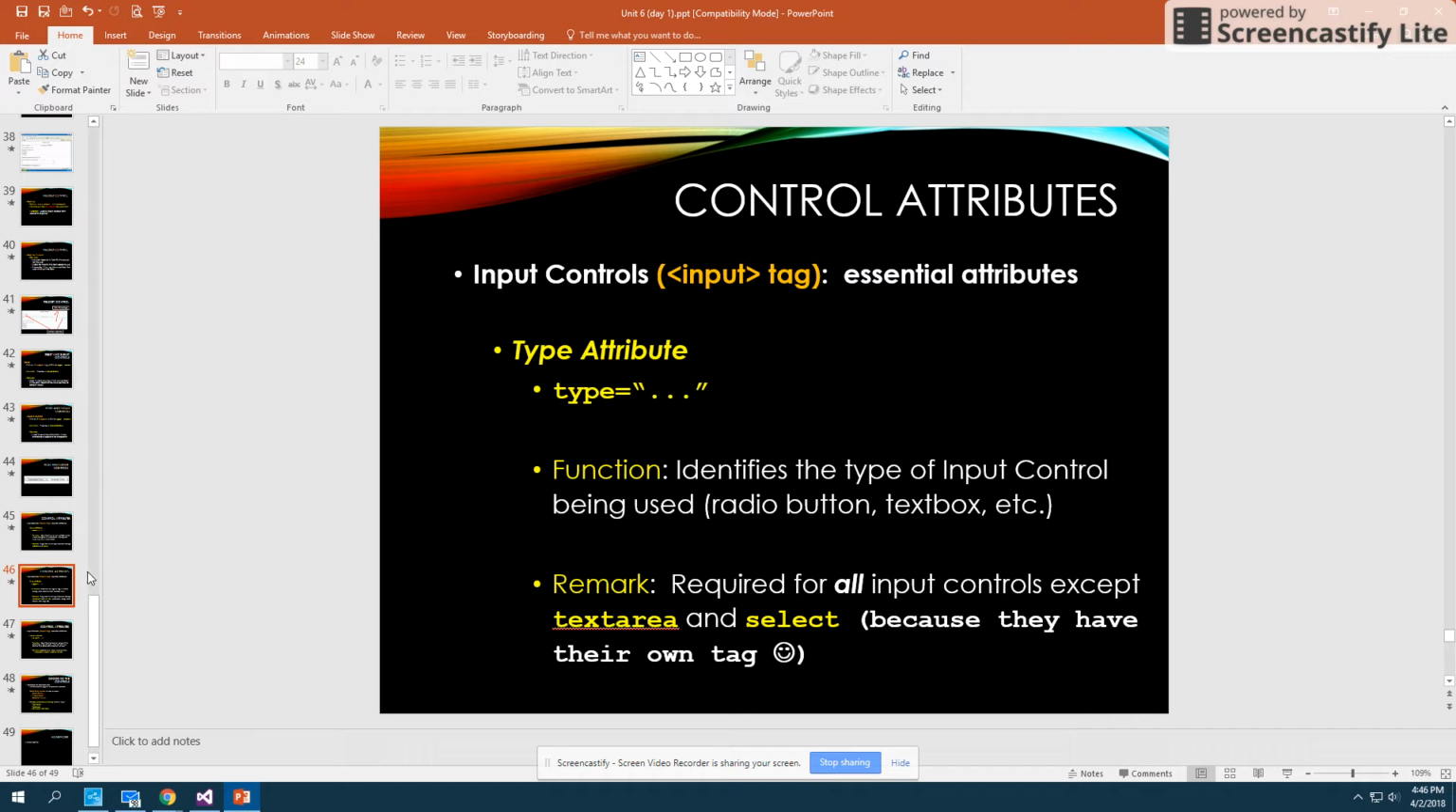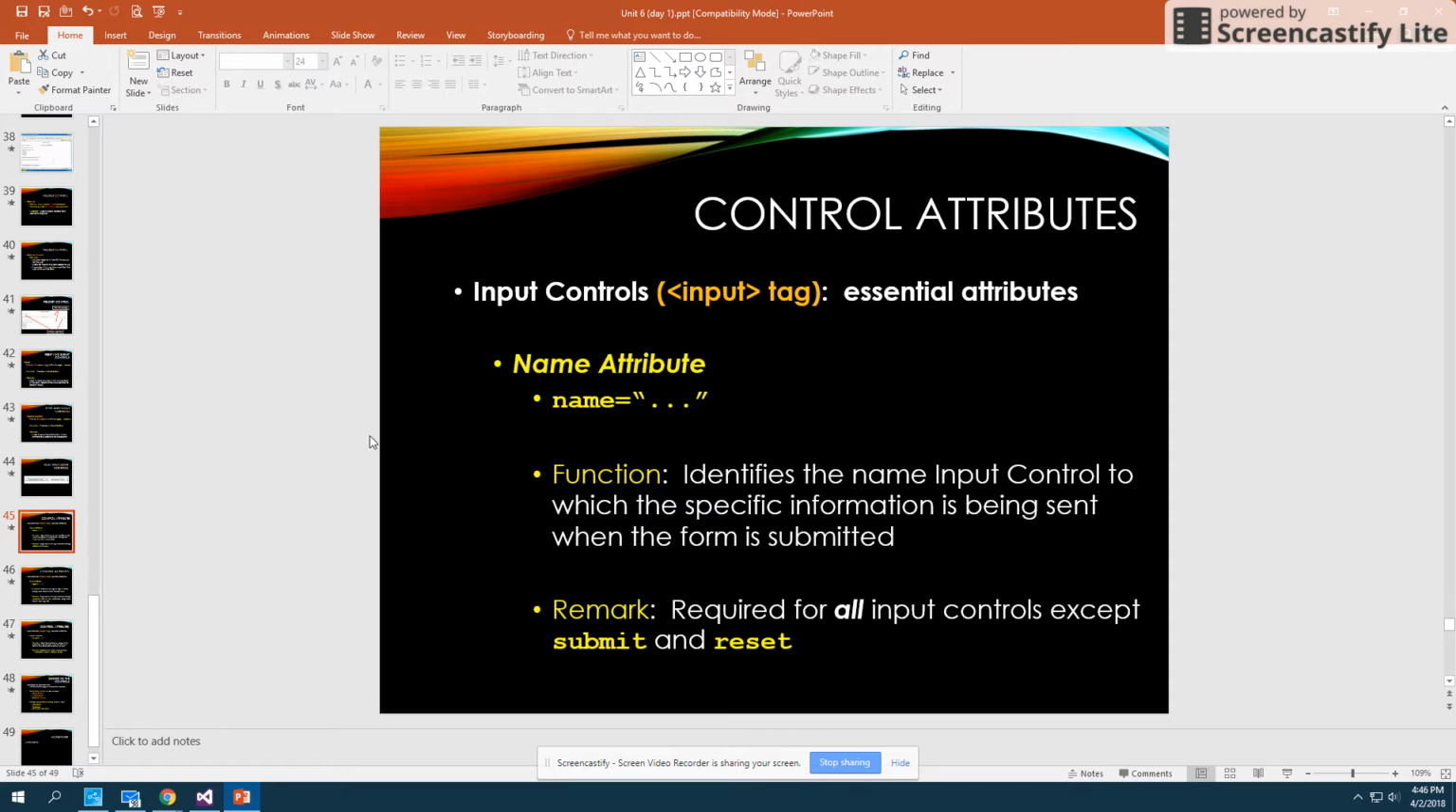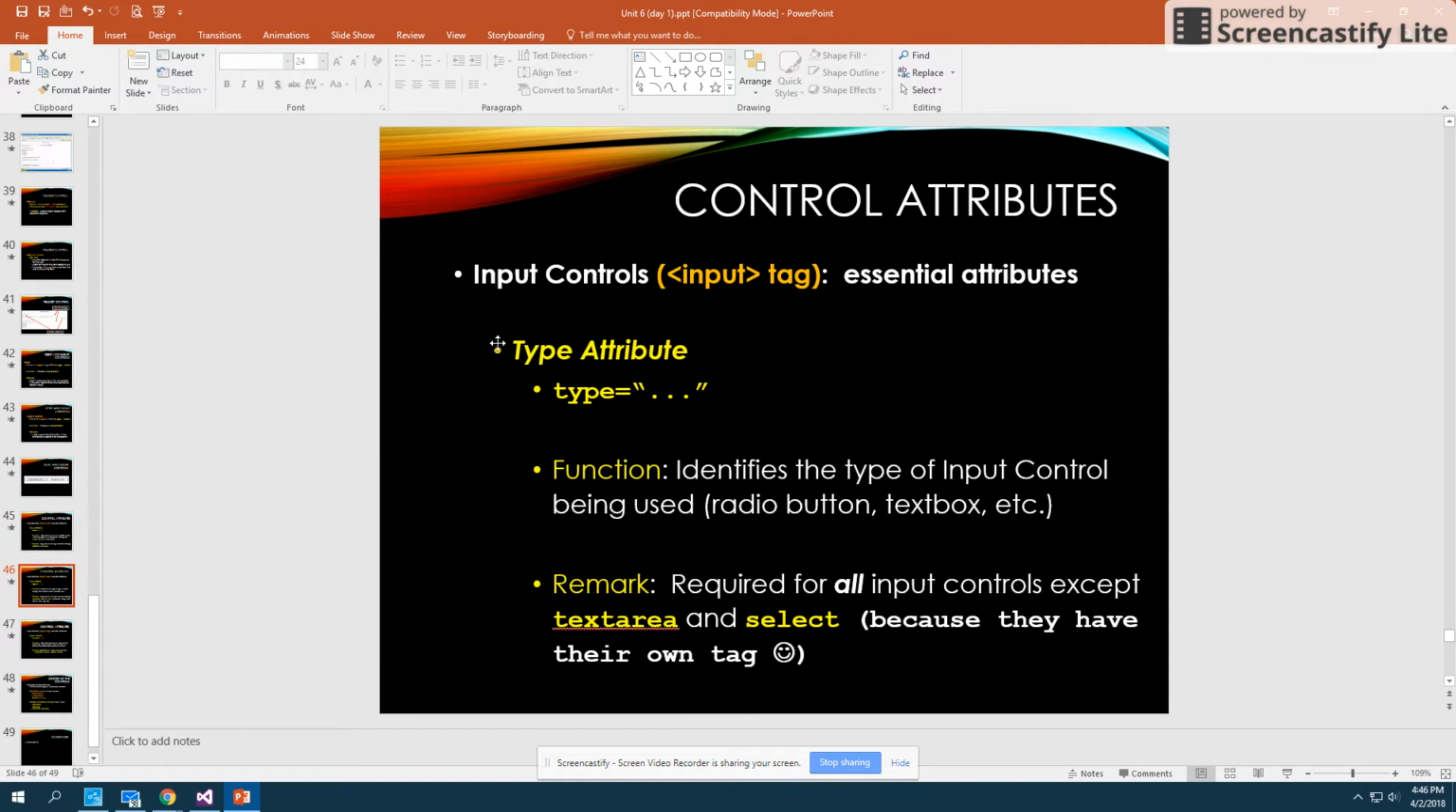So just a few more slides to go. We were talking about input controls and the essential attributes. So we have name as an essential attribute for everything except for submit and reset. Type is essential except for the text area and select, just because they already have their own tag.